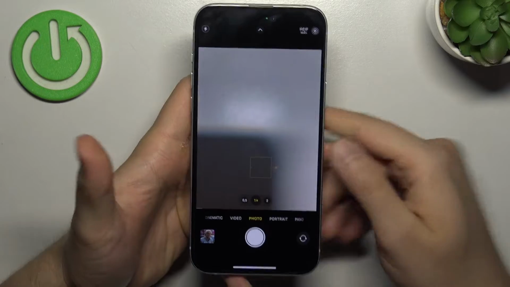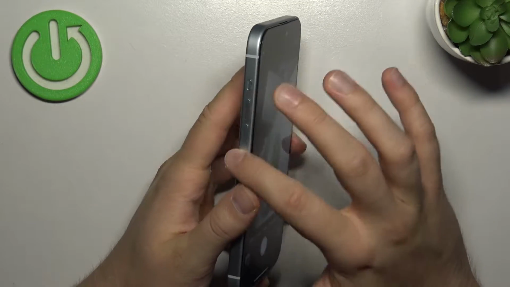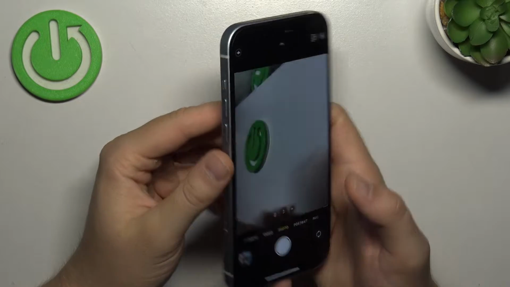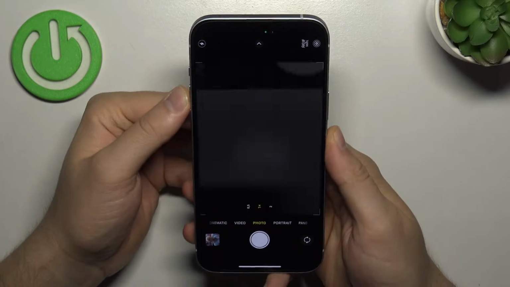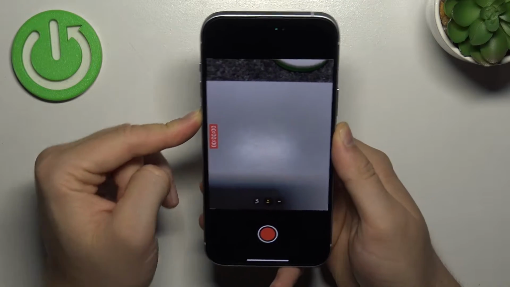So first, when you are here in the standard photo mode, we can use the volume buttons. They are located on the left side. So when you click on the volume up or volume down, you can just take the photo, right? But when you click and hold one of these buttons, you are going to record video.